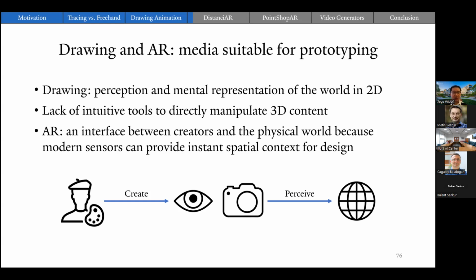With the advances of hardware and software, today's augmented reality can serve as an interface between designers and the physical world. Modern sensors can effortlessly perceive the environment and provide instant spatial context for designers. We now explore how to develop AR tools that can enhance accessibility and versatility in 3D design.